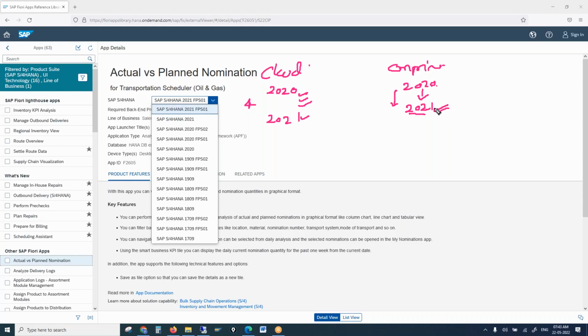But if you want to access the changes even before the new release happens, what SAP does is release 2 FPS between every version. Between 1809 and 1909 there are 2 FPS, between 1909 and 2020, 2 FPS, and between 2020 and 2021, 2 FPS. That means between every 2 versions there will be 2 future pack stacks. So you don't need to wait until the final version is released. You can go through this future pack stack, find out what's new, and if you're okay with that, you can install it or update your system. So that is future pack stack.